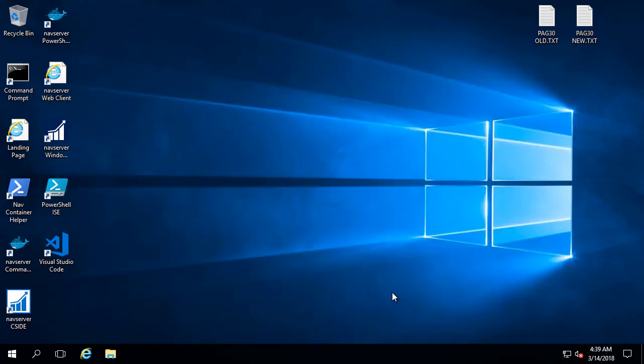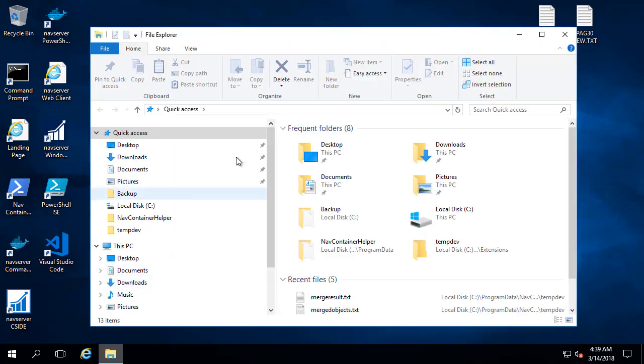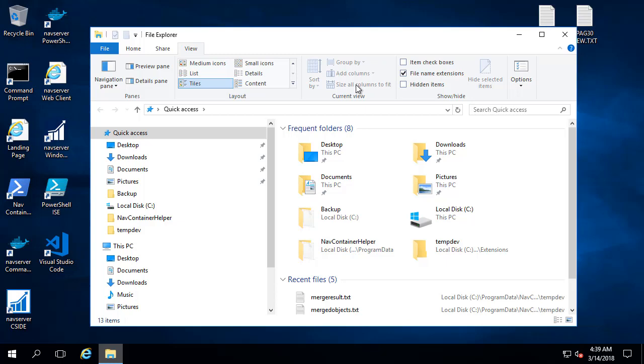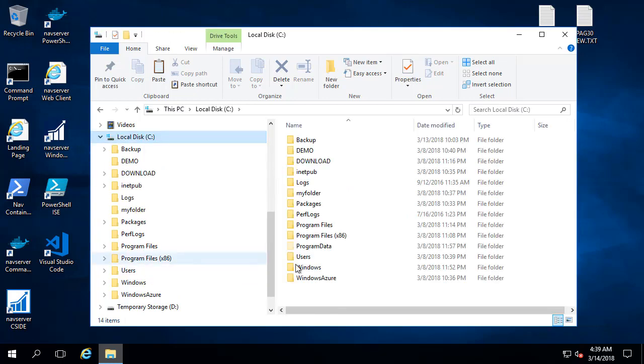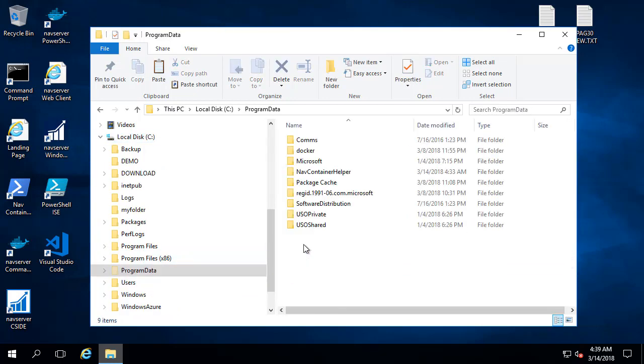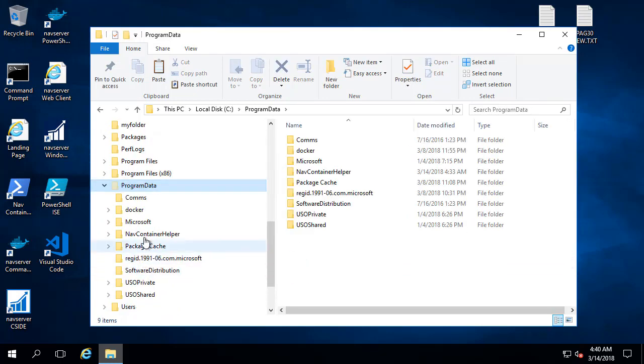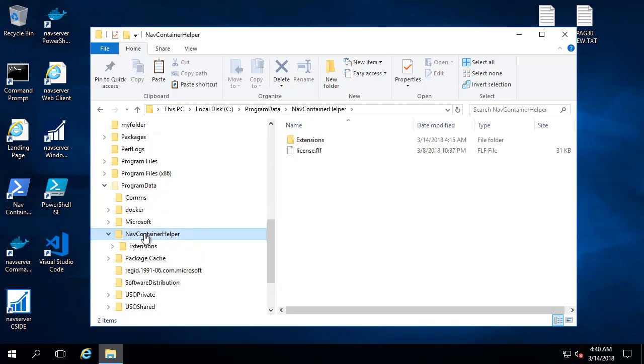The Docker container communicates with the host, our Azure VM in this case, through a set of mapped folders. I'll show you where you can find these folders in Windows Explorer. First of all, you'll need to turn on hidden folders, so the hidden items under the View menu. And then we go to the C drive, and in there we have ProgramData. And inside ProgramData, we have NAV Container Helper.